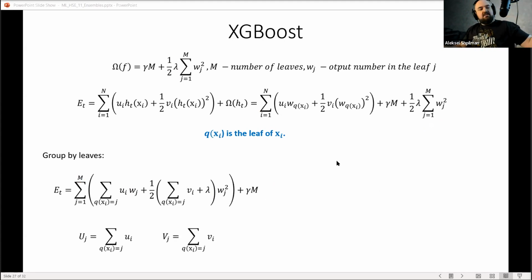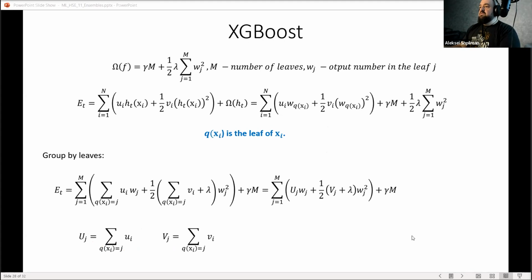Okay. Now let's rename those grouped variables by capital U and capital V. So U_j is just a sum of weights for points in the leaf j, and the other one is not the weights, but the first derivatives, and V is the sum of second derivatives. So some of first derivatives, some of second derivatives. Okay, so this becomes then this.